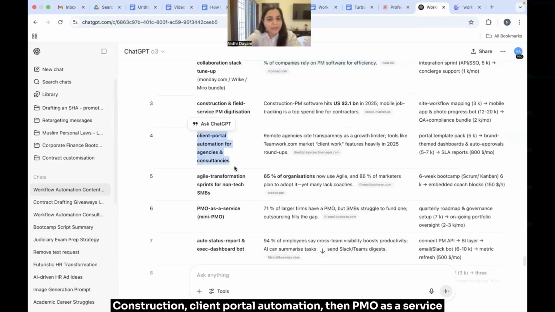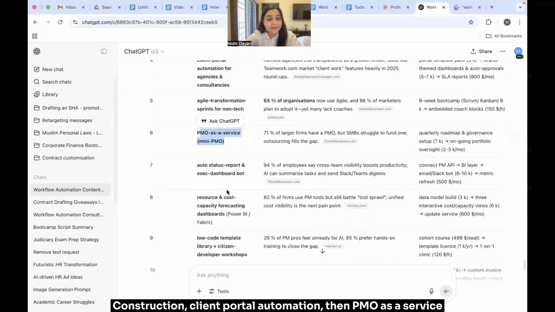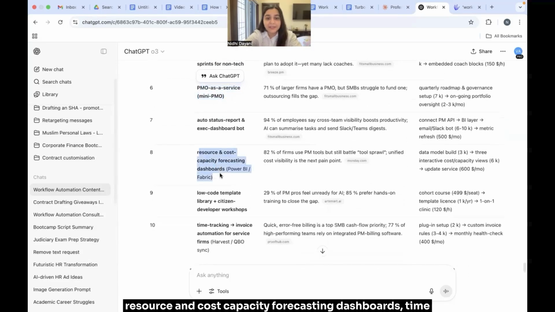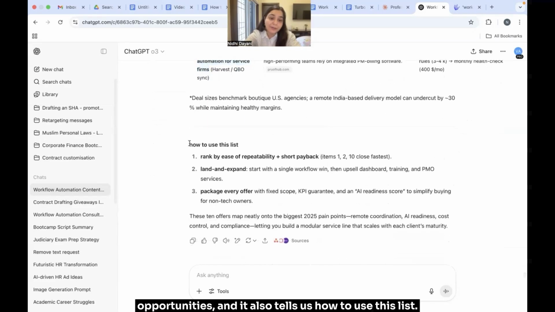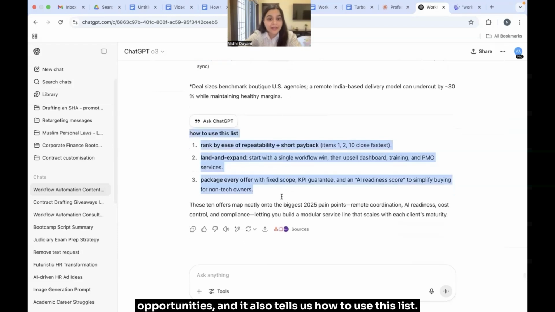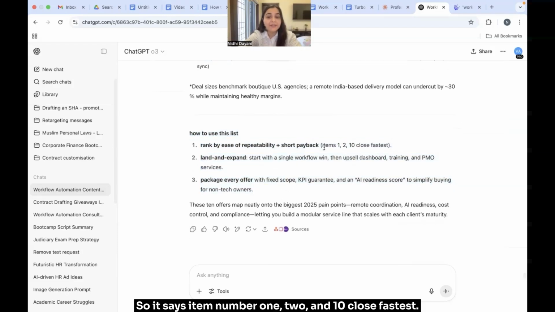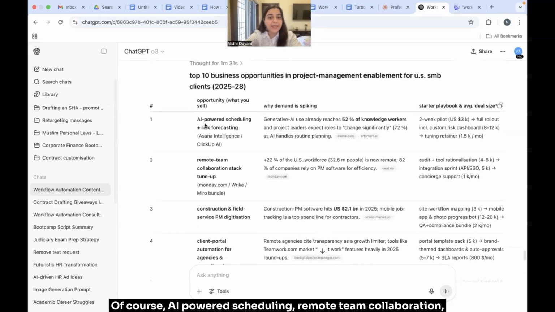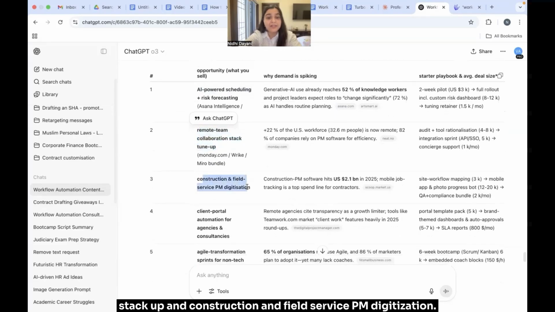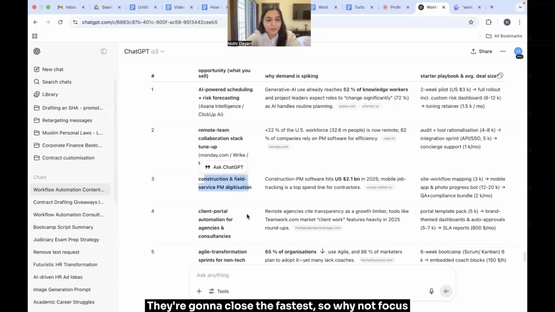Construction client portal automation, then PMO as a service, resource and cost capacity forecasting dashboards, time tracking, invoice automation for service firms, wonderful opportunities. And it also tells us how to use this list. So rank by ease of repeatability plus payback. So it says items number 1, 2, and 10 close fastest. Of course, AI-powered scheduling, remote team collaboration stack tune-up, and construction and field service PM digitization. They're going to close the fastest. So why not focus on those?